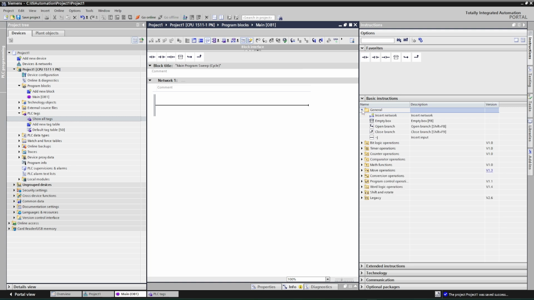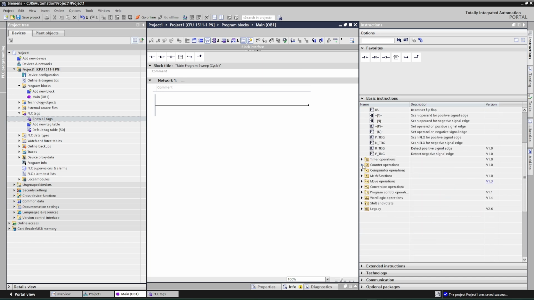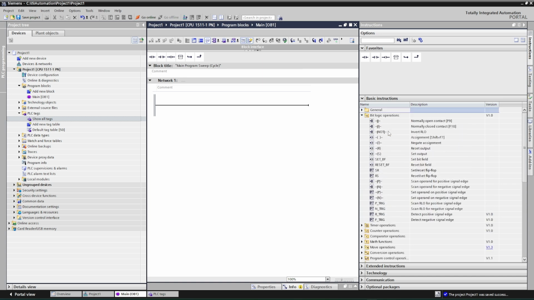Go into general, like opening a branch, closing a branch. Bit logic, you have the normally open, closed, positive and negative edge trigger, reset, set, all different types. Here you have timers, counters, everything. You have so many different ones. For now, we will just focus on the most basic ones.